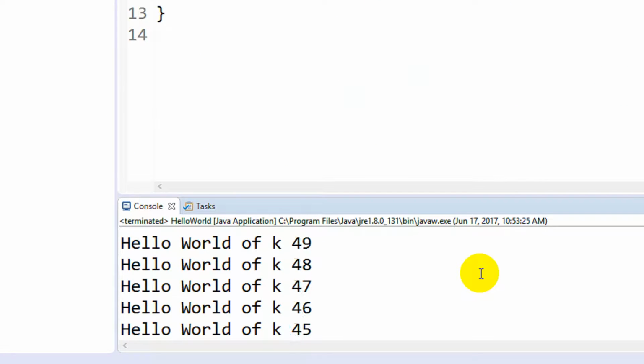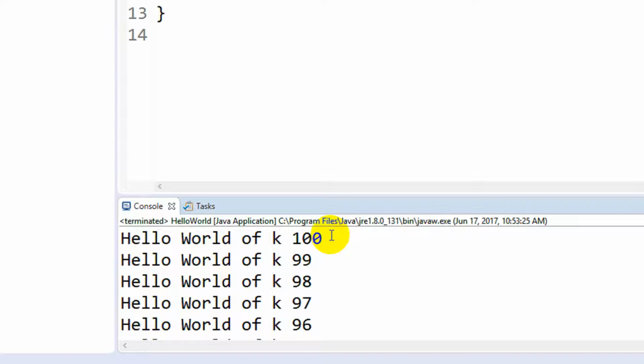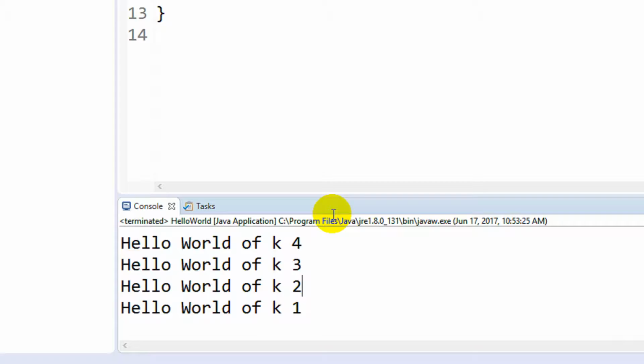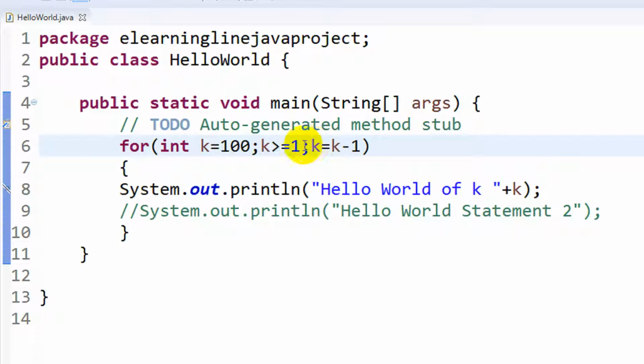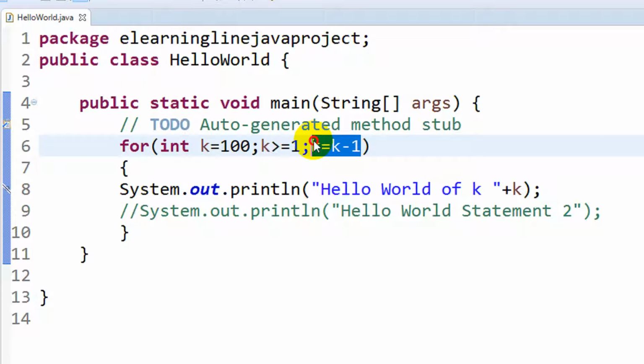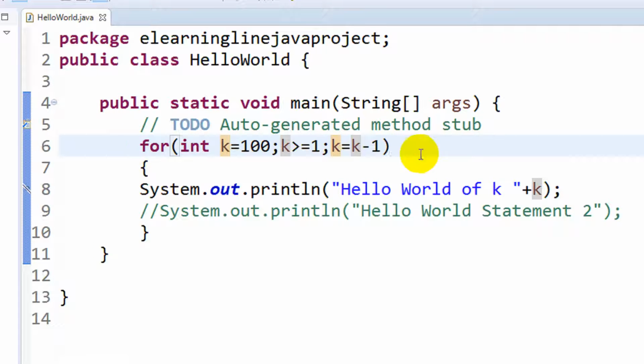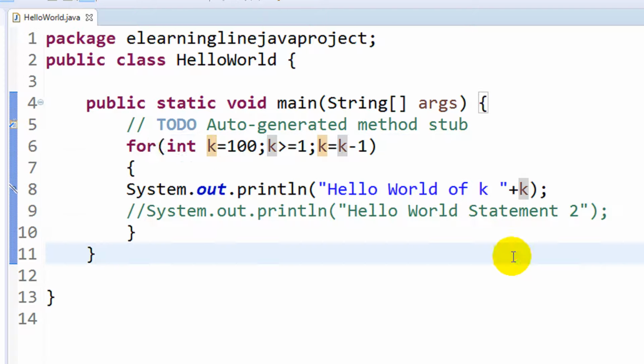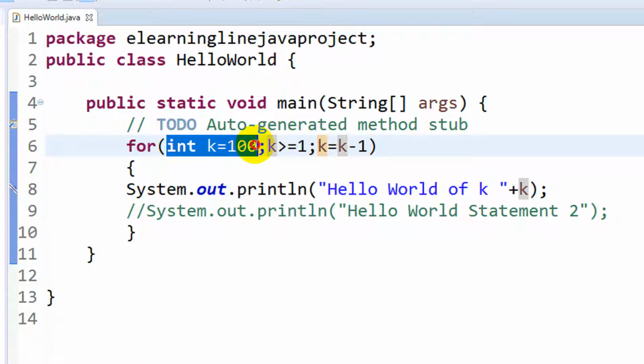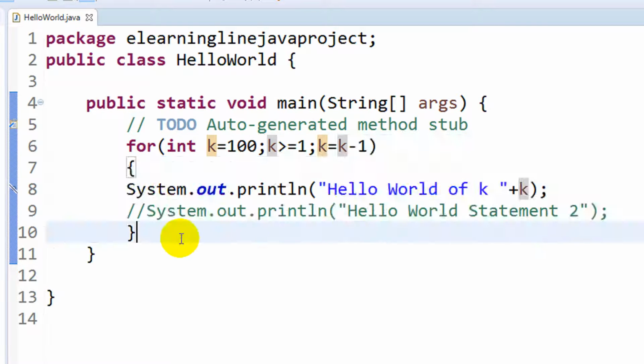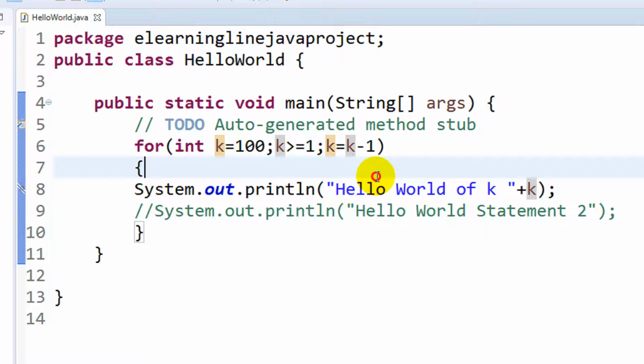There you go. So you can notice it started from 100. It went all the way down till 1. So just look at the condition. I'm just using a minus statement instead of a plus statement over here. And then I'm starting with k equal to 100, as you can notice over here. So k equal to 100, k is greater than 1, and k equal to k minus 1. So you will just start with this format, right?